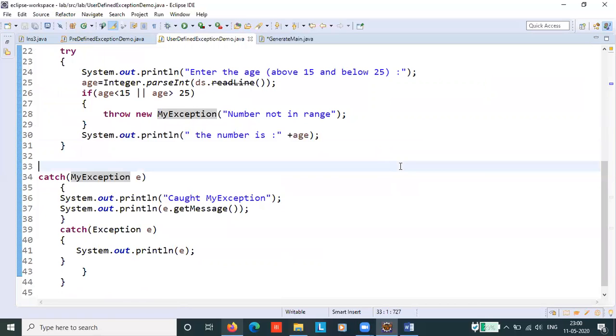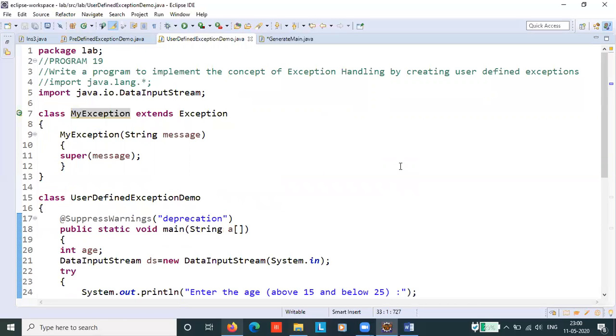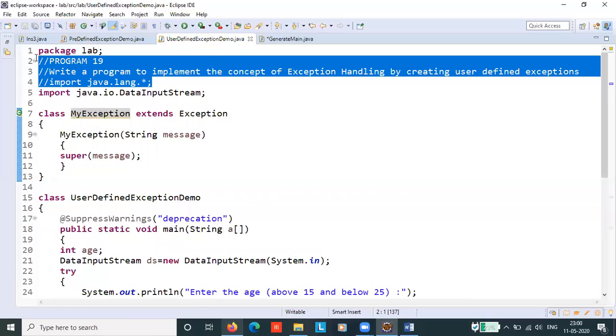That is the whole intention of handling the exception. Your program should not abruptly stop in the middle. It should run till the end. That is the main intention of handling exceptions in any program. So exceptions can occur whenever you're trying to take some input, process some data.